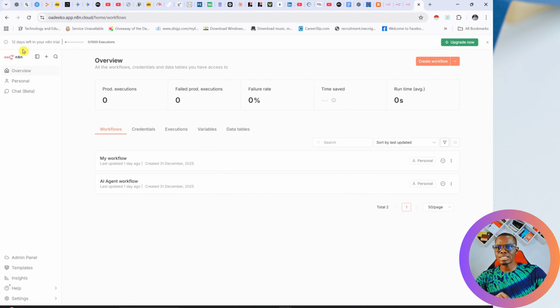So this is it. I signed up using this email 2 days ago, so I have 12 days left. This is the reason why we need to run it locally on our system to be able to use it beyond 14 days. And here it's saying these are the current workflows that I've created. So we've signed up. Number one is done.